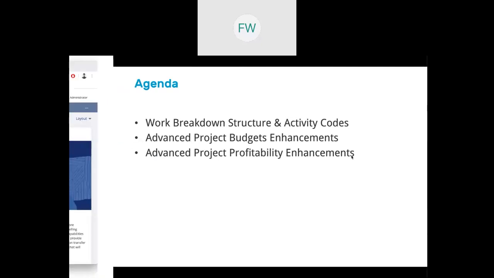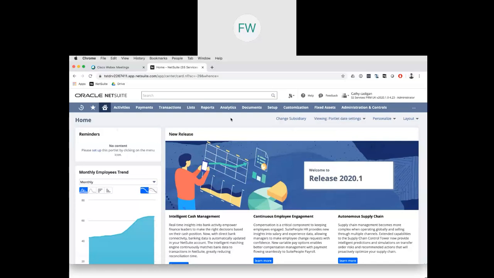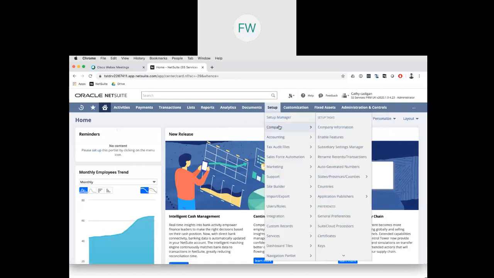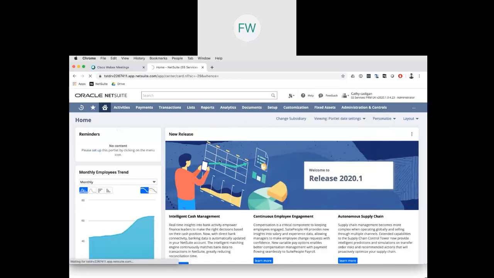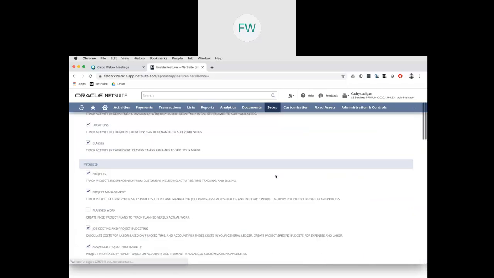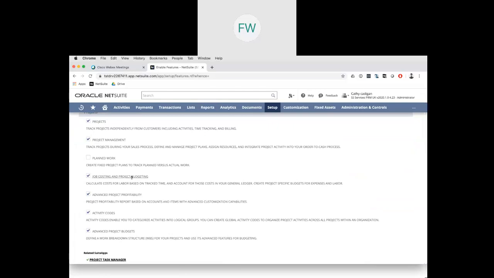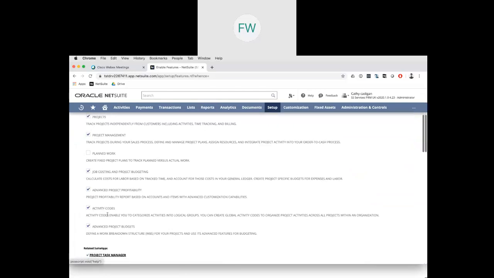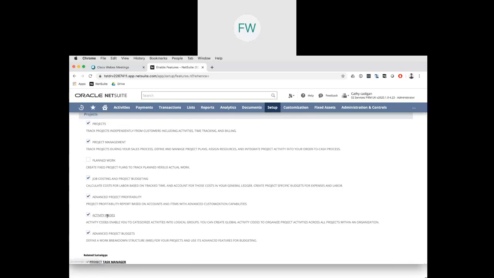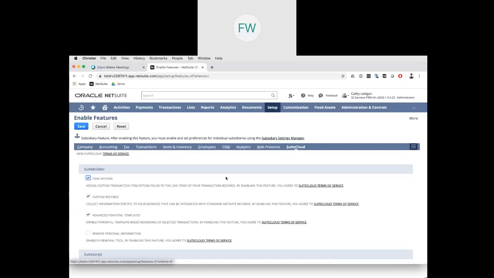So let me start with the work breakdown structure. This is a new way of doing budgets in NetSuite. Before I start, I would like to talk briefly about enablement. Set up company enable features. These are the prerequisites that you have to have enabled before you can use this feature. So project management, you also have to have job costing enabled, activity codes, and advanced project budgets. Activity codes also have one prerequisite, which is custom segments. So you should have that one enabled as well.